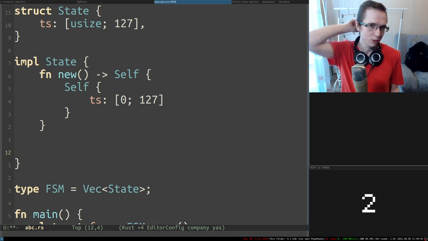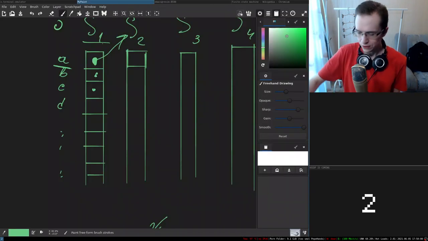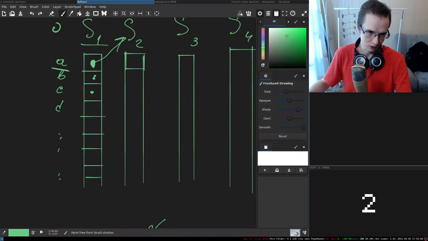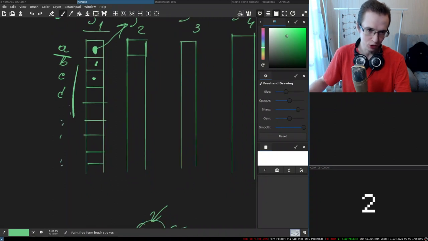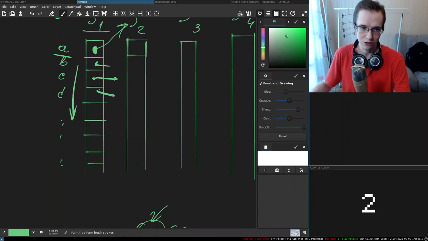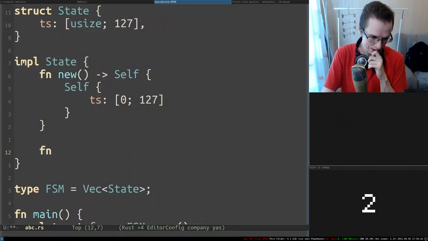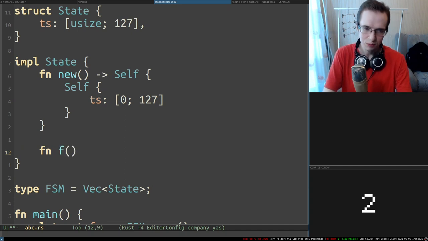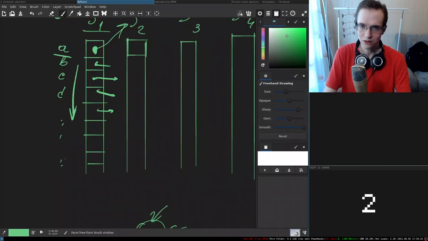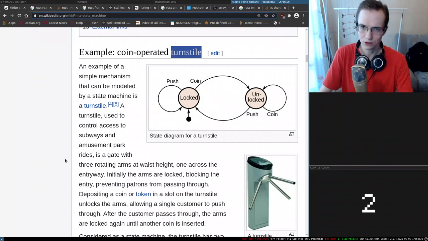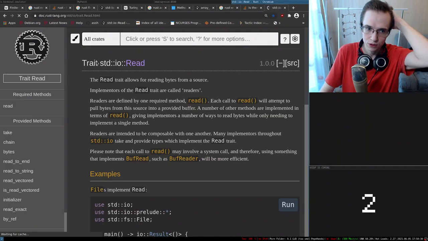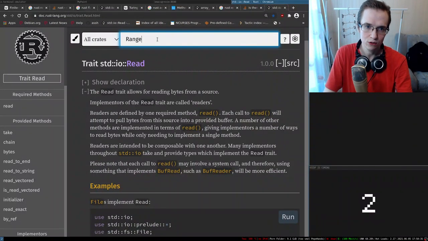What's interesting is that I want to sometimes be able to match a particular range of characters. So maybe I need some sort of special function that, given the range of the characters, will set all of them to a particular state. How are we going to do that? How is this function going to be called? Maybe we're going to accept a range in here. As far as I know, Rust has ranges, so let's Google them up. Should be pretty straightforward, actually.